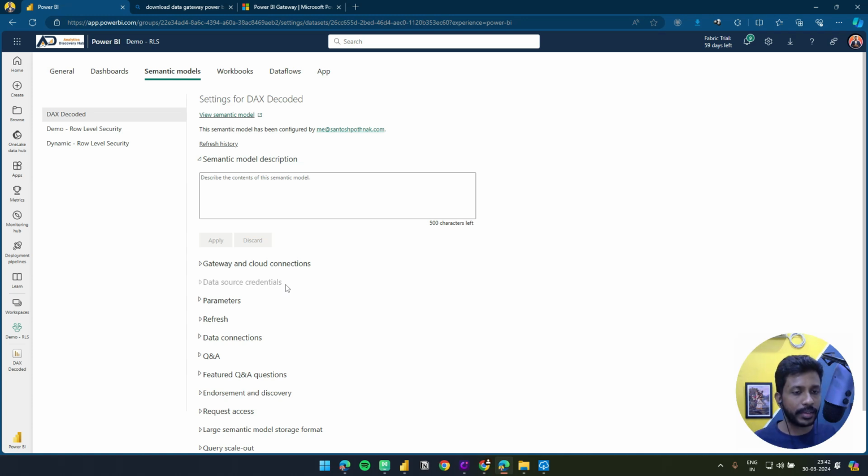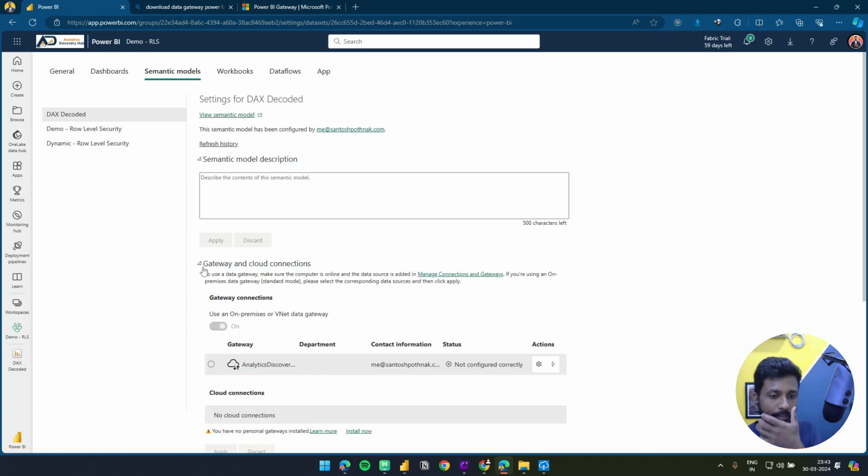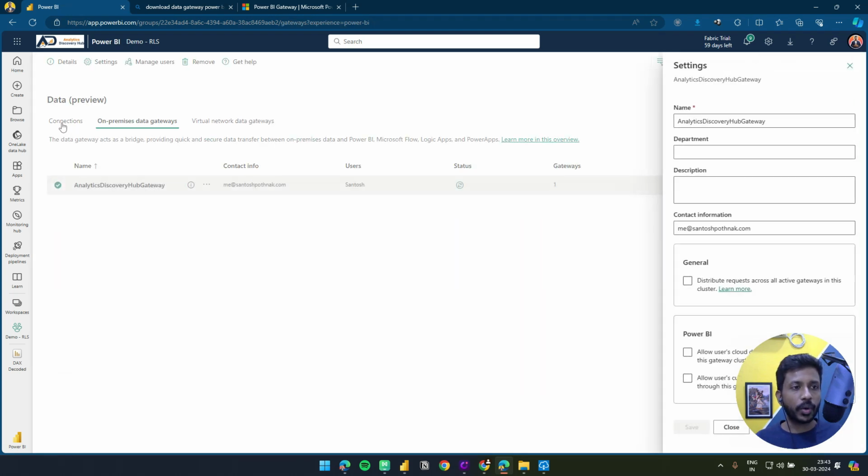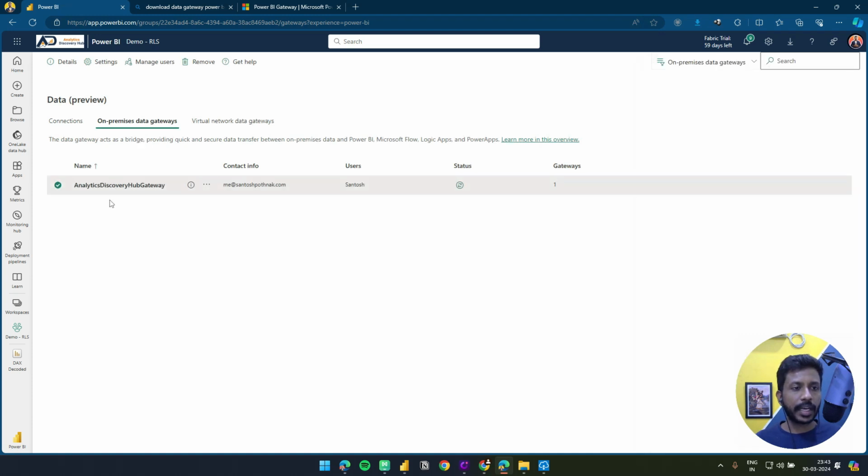So in order to configure that, what you have to do is create some connection. As you can see, the gateway is showing up. Analytics Discovery Hub gateway was configured by me, but it's saying it still has something to take care of. So you have to click on this option called Manage Connections and Gateways. So this will take you to the new area where you can create a new connection. Okay. So right now, as you can see, there's an on-premises data gateway which was created, which has a tick mark, and its status is online.